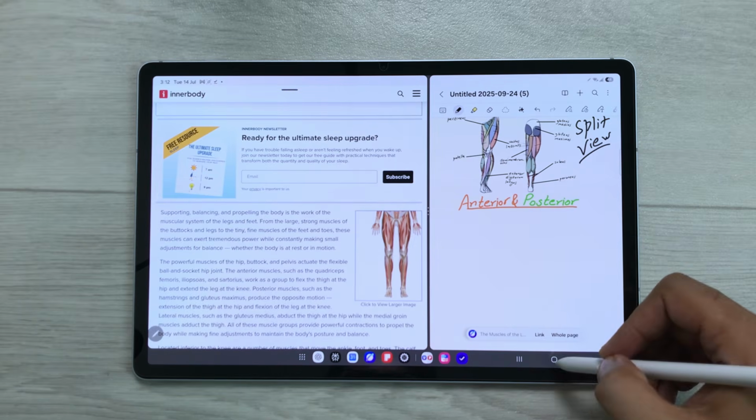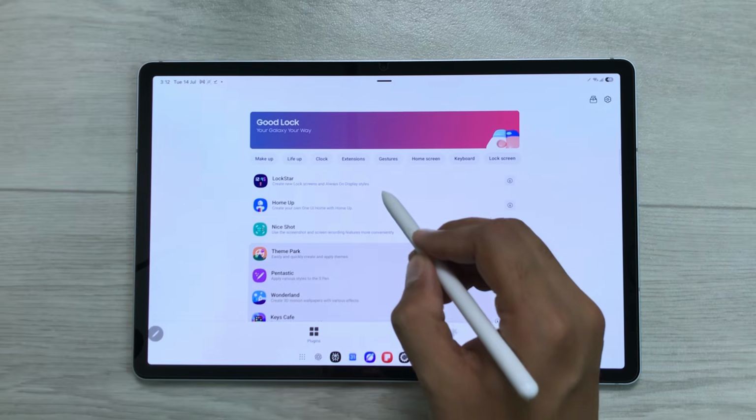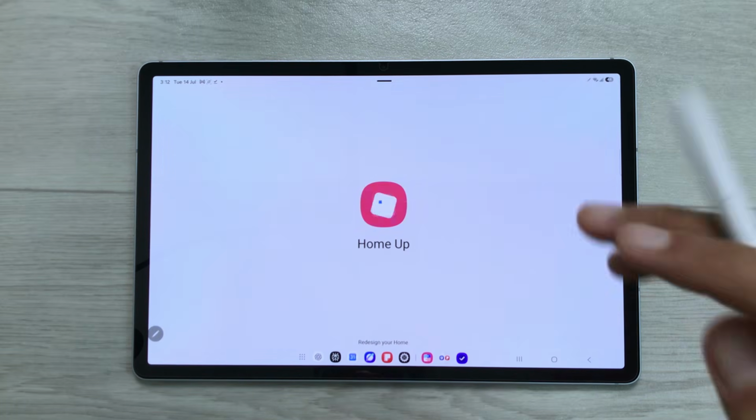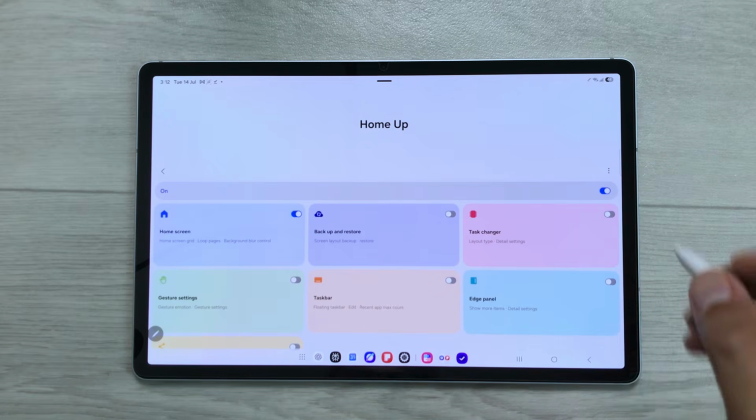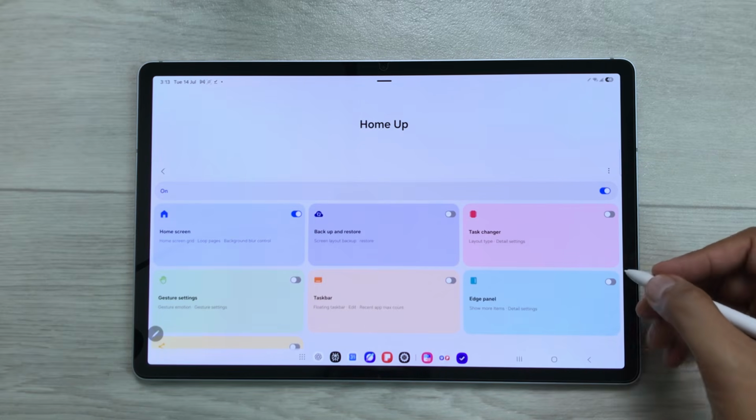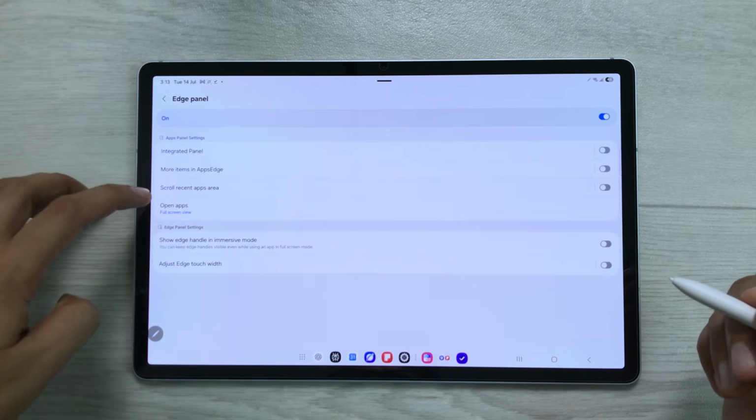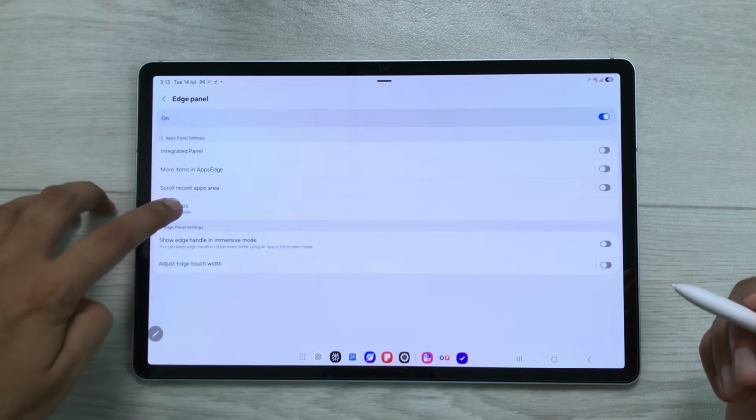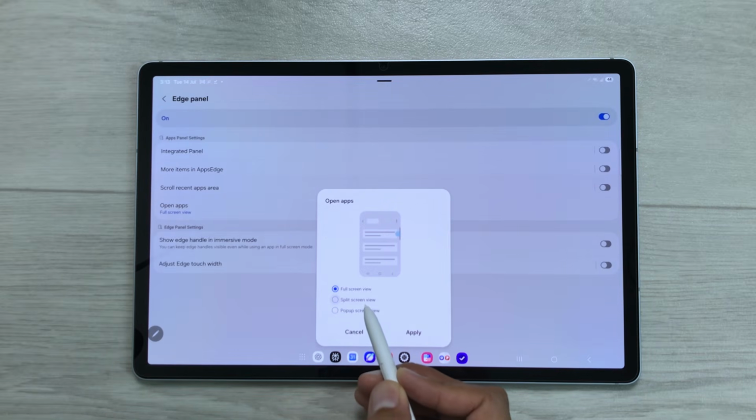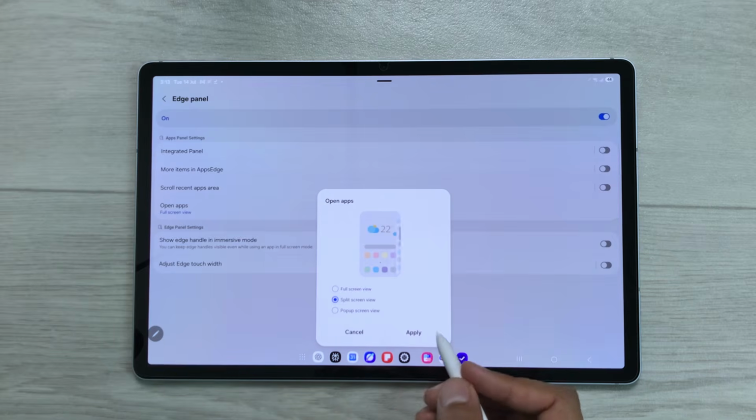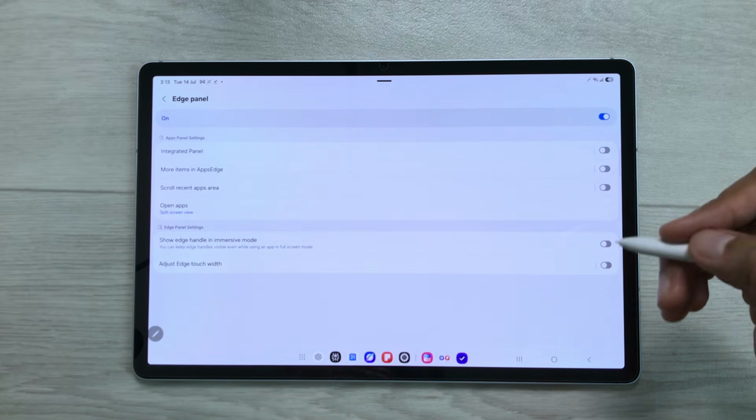First of all, I will go back to my home screen, and then from here I will open this Good Lock app, and then I will select Home Up. Inside Home Up, first of all you have to enable it. So I will enable this Home Up, and then here we have this Edge panel option. You have to enable it as well, and then select this Edge panel, and here you can see we have this option of open apps. You have to select it, and then here we have this option of split screen view. Select it, then select apply, and then you can open your apps directly in split view.